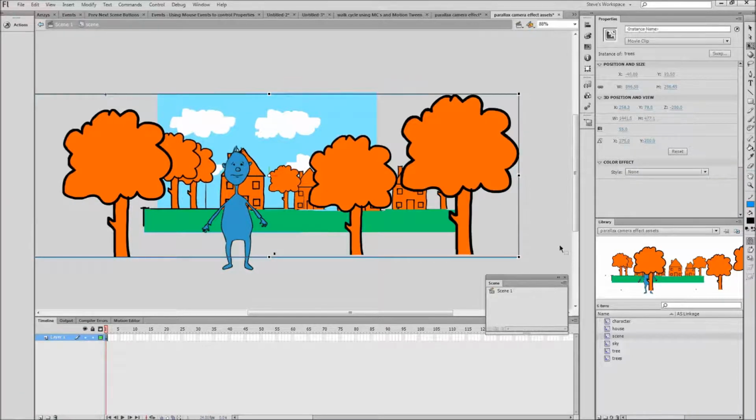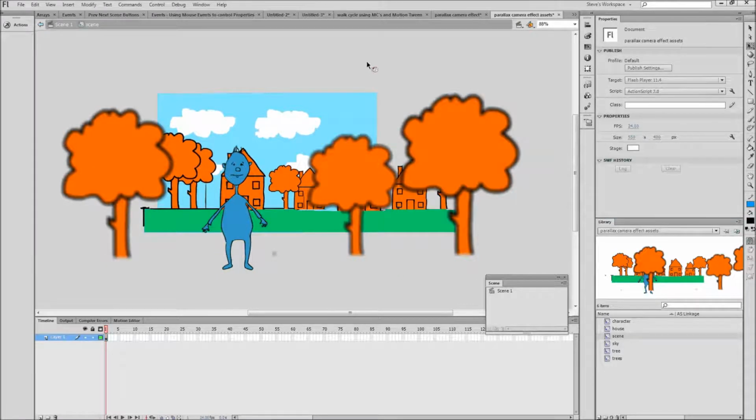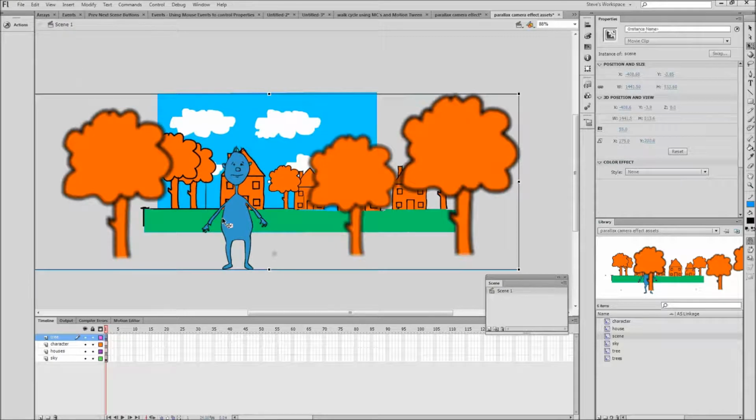Yeah, sorry. So again, we'll do that. So just selecting the trees. Again, go to the properties panel, scroll down so you see the filters panel. Click in the bottom left hand corner for new filter. Select blur, and you can change the blur value by clicking and dragging. And that's blurred the trees and creates the illusion that the camera is focused on the character and the houses in the background.